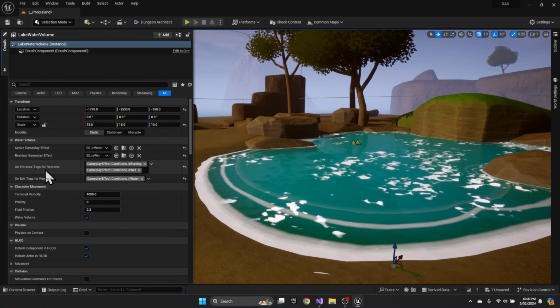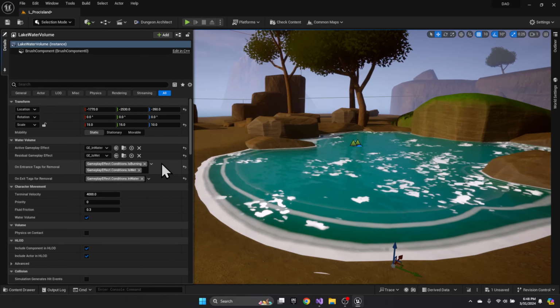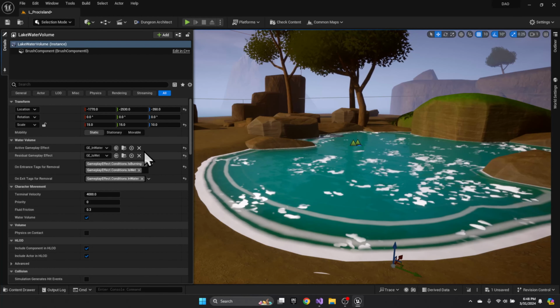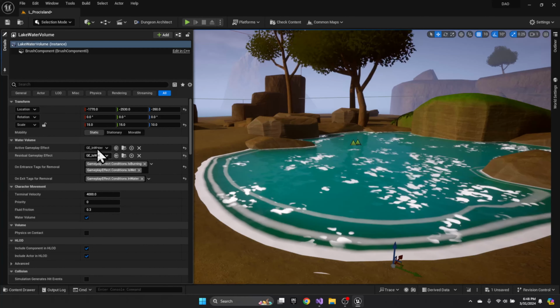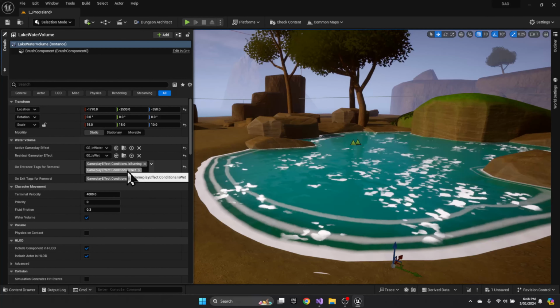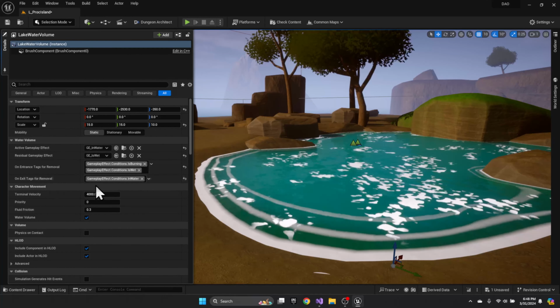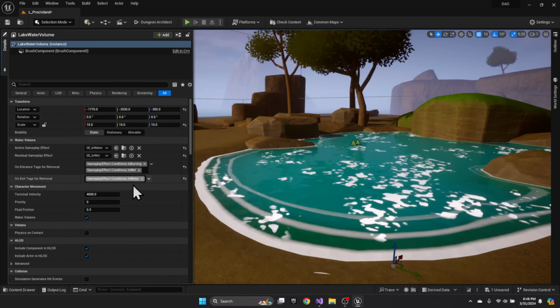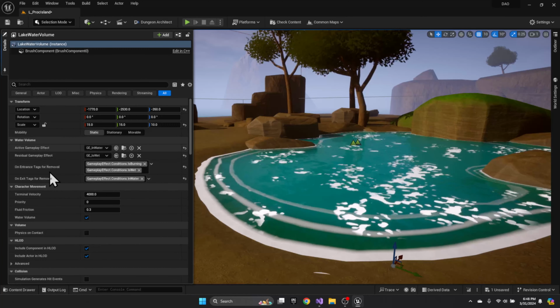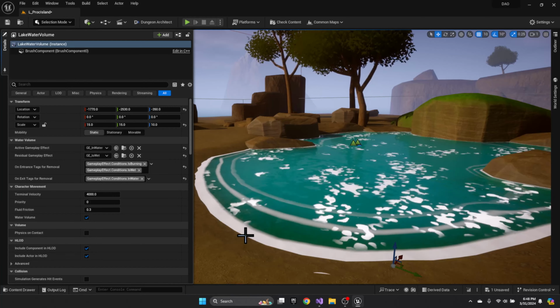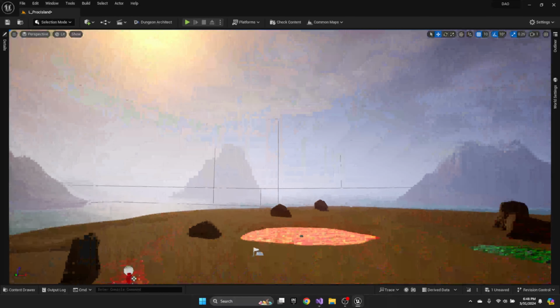You also have on entrance tags that you can remove. So here's how I remove burning as well as wet, because I don't want to be wet and in water at the same time. So I have to remove if I'm wet before I go into the water. And then upon exiting, I'm going to remove the in water tag. So this is how the water volume works. And again, that's C++, and we've attached that to the video description.